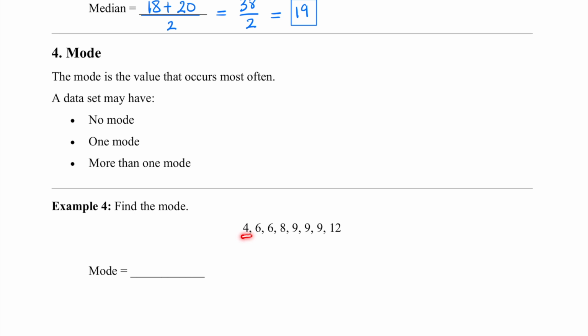Number 4 appears once. Number 6 appears twice. Number 8 appears once. Number 9 appears 3 times. Number 12 appears once. Now, we ask ourselves, which value occurs most often? The answer is 9. The value 9 appears 3 times, which is more than any other value. Therefore, the mode is 9.